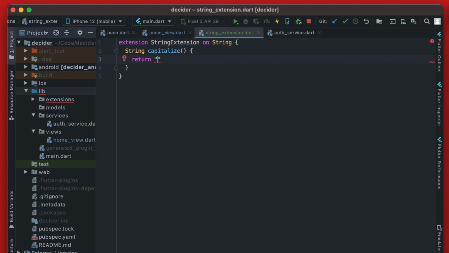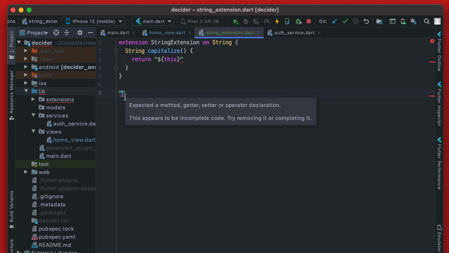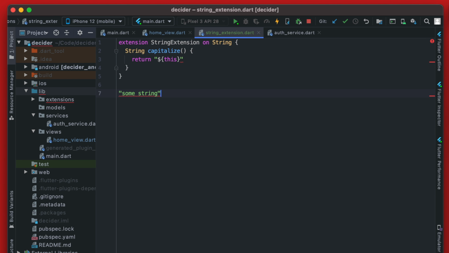So if we have a string value here, we're going to be able to take the value itself by calling this. So this here is just going to be referring to the string that we're calling capitalize on. So when we use the capitalize method, it will be called with some string like this, and then we can call dot capitalize. So this is essentially how it will look when we call this as an example, and the this variable is actually going to be referring to this string here.